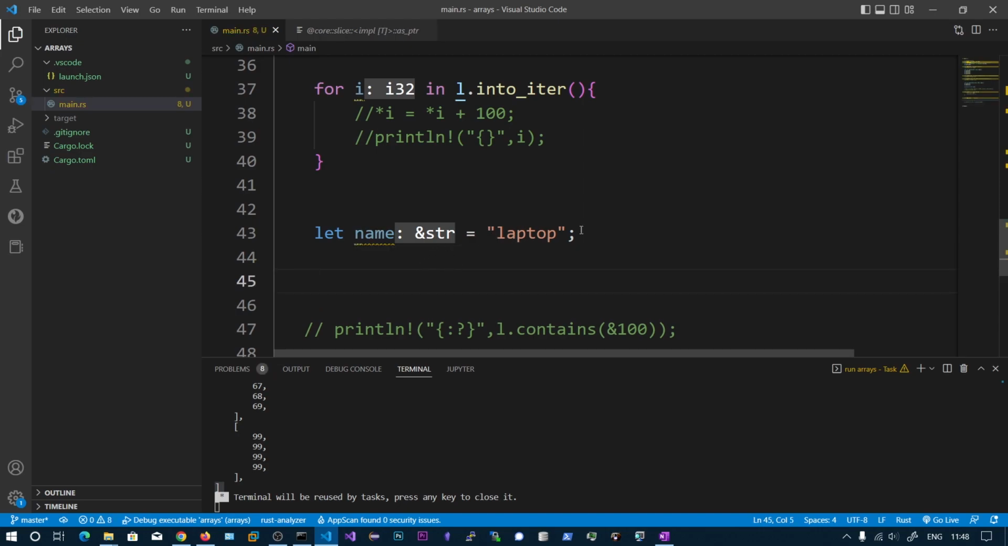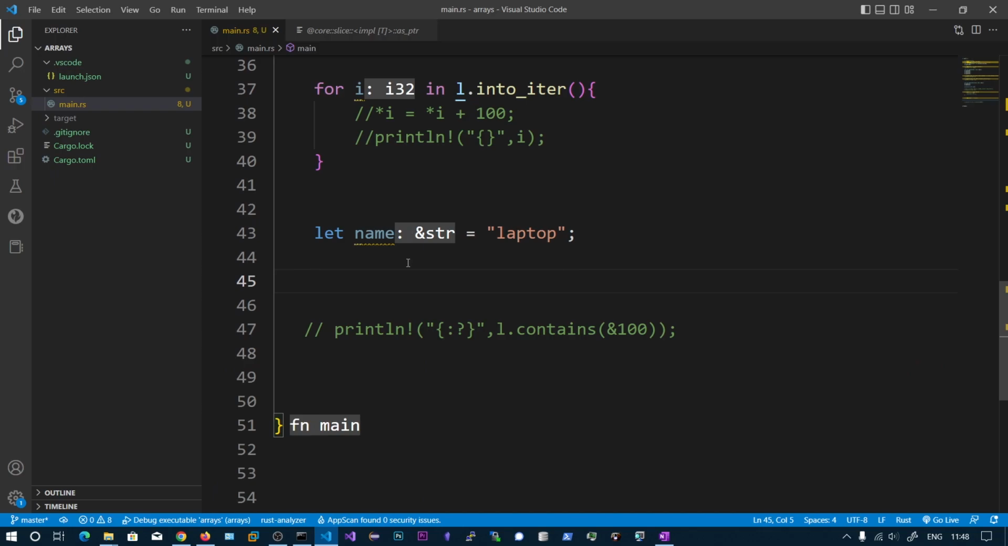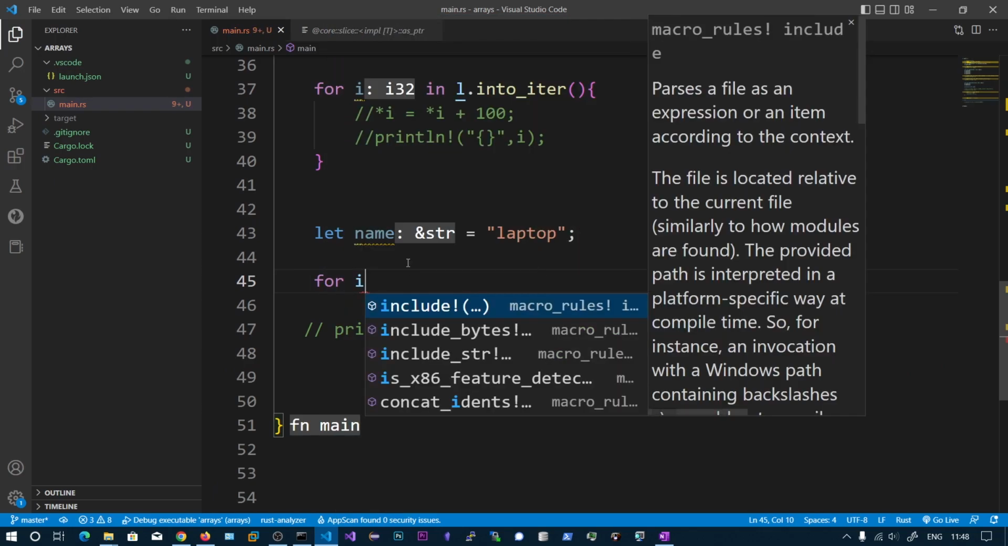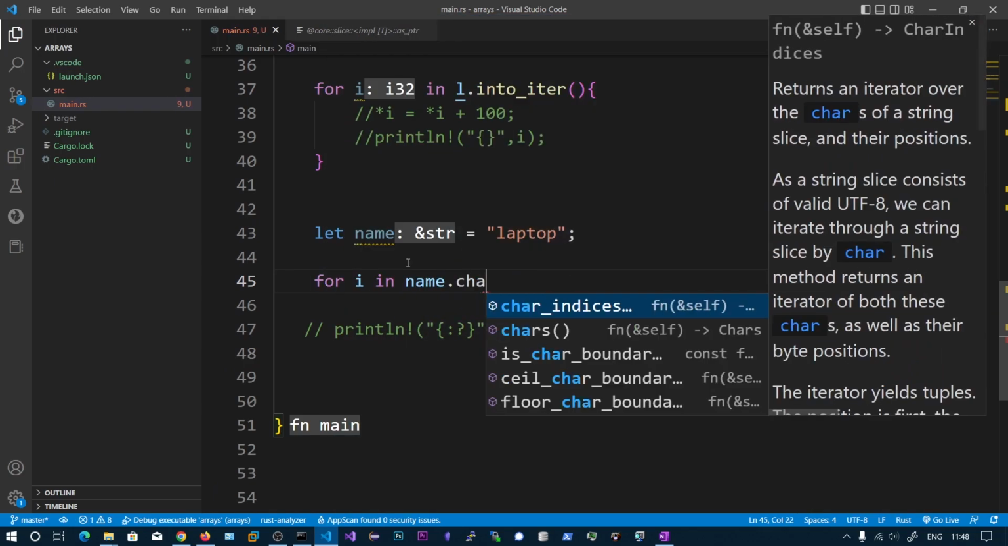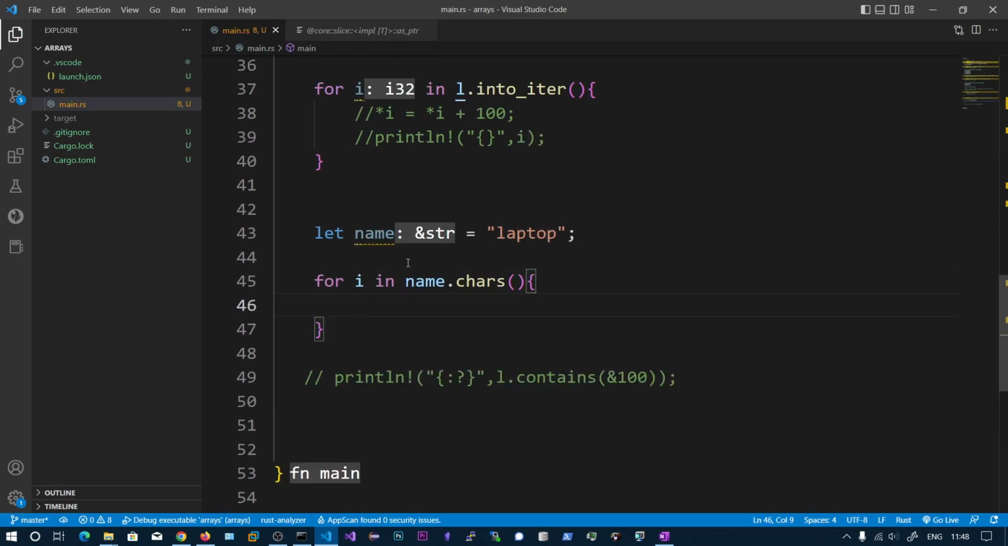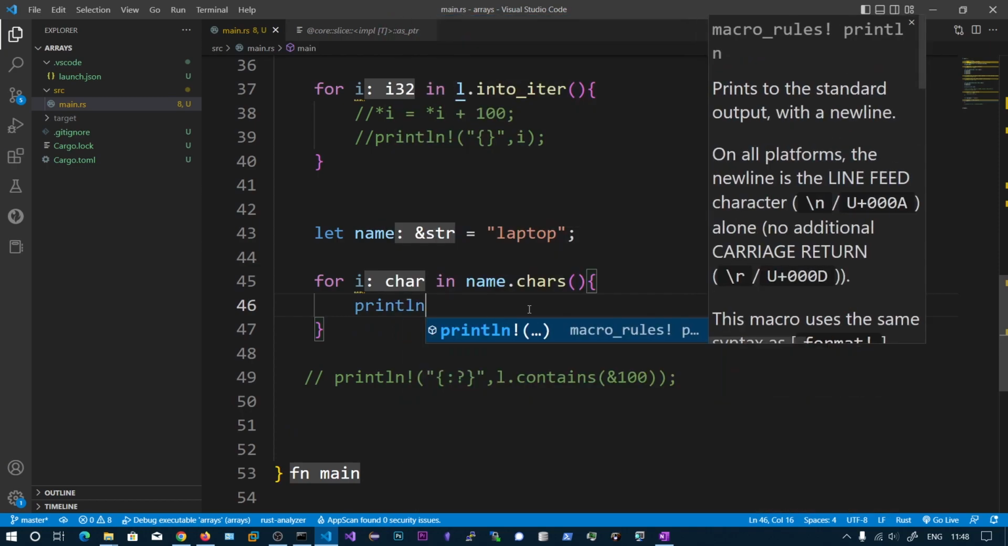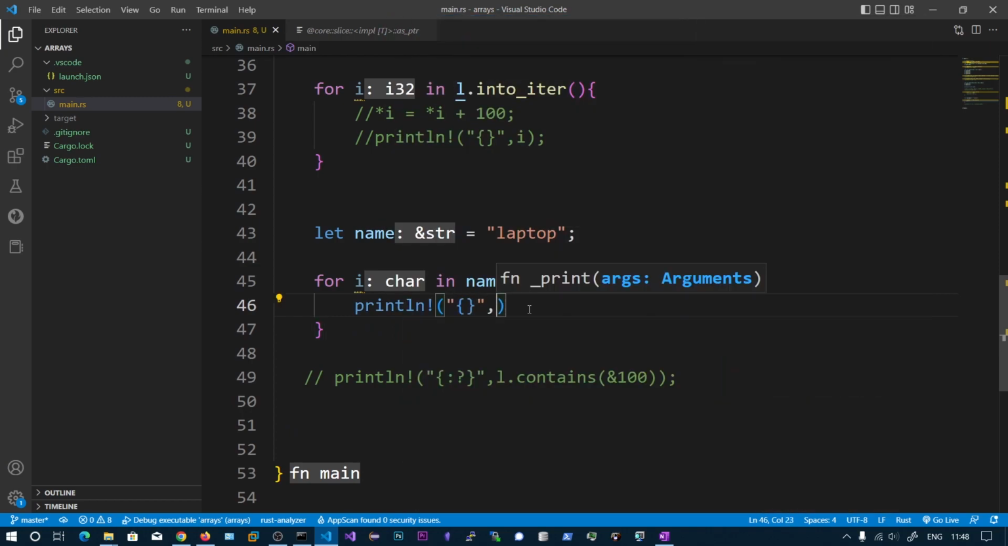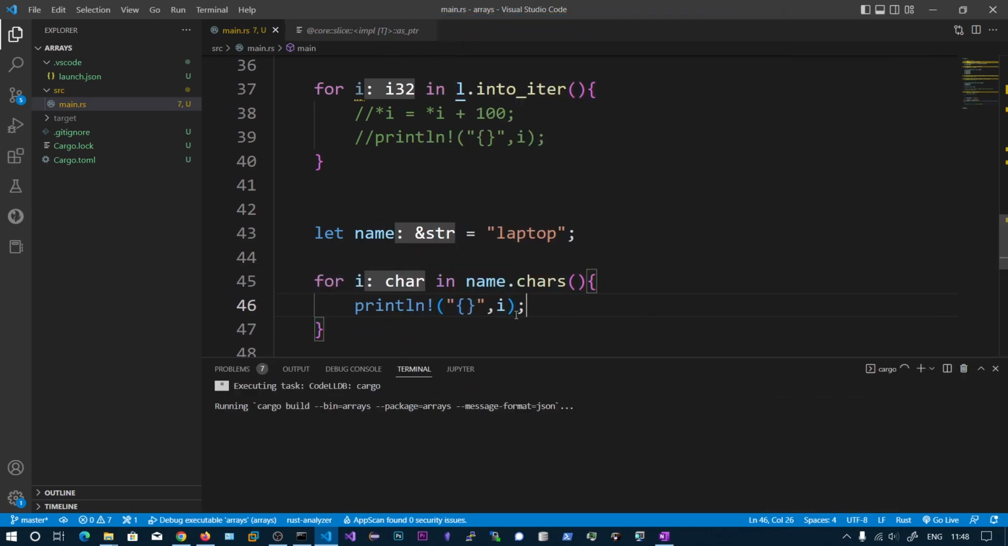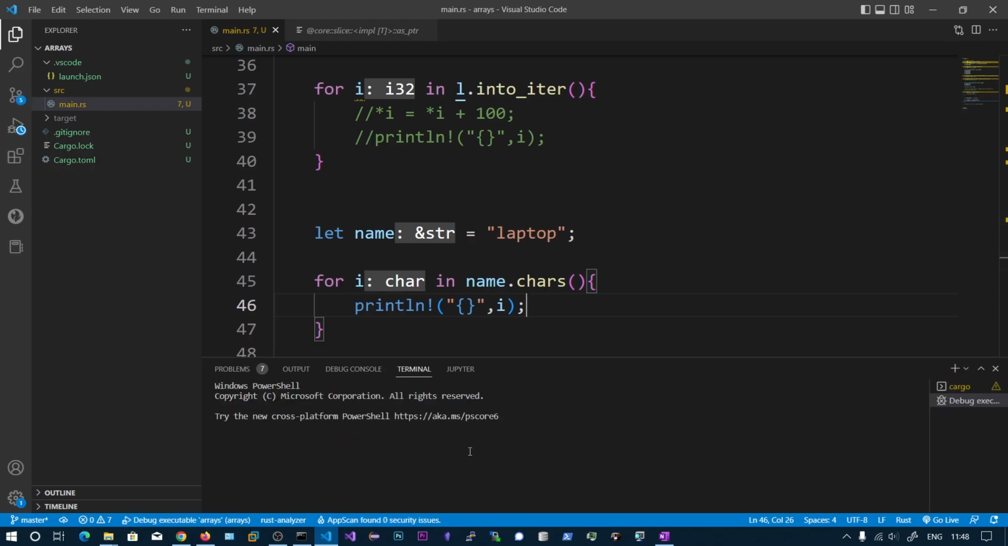Now we can iterate over this as well. So let's use for i in name.chars. So this gives us each and every character of the string. Now let's go and print this one. Now we can see all of these characters.